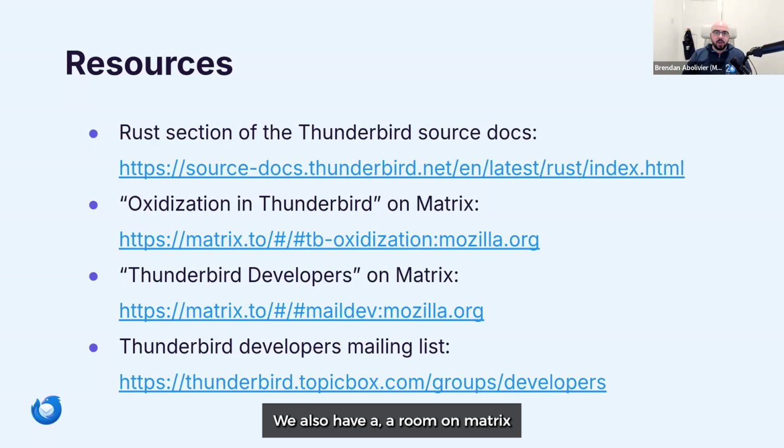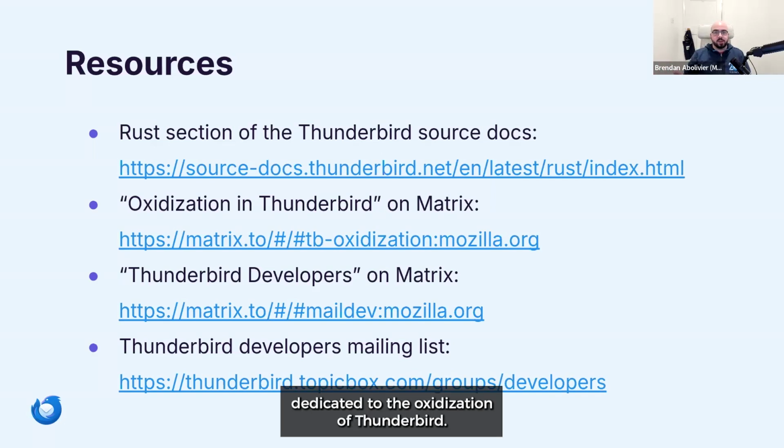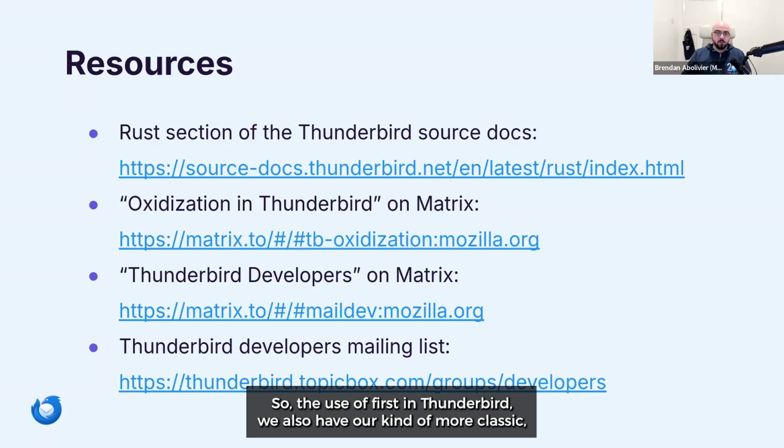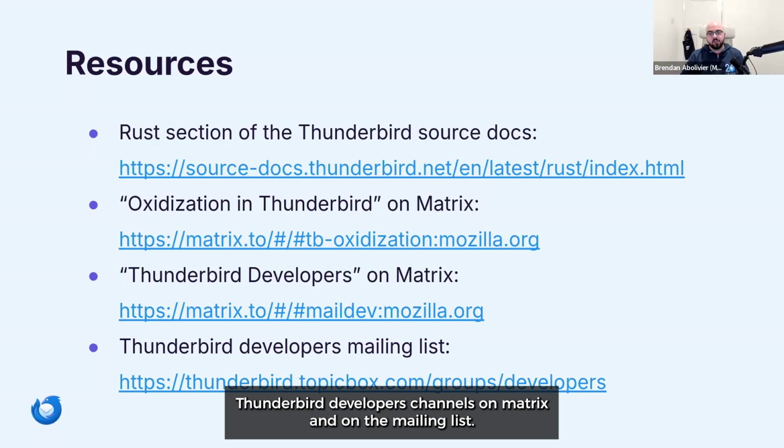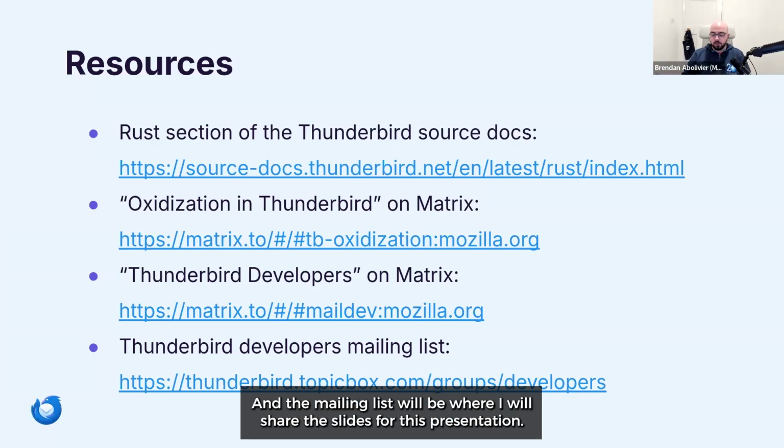We also have a room on Matrix dedicated to the oxidization of Thunderbird, so the use of Rust in Thunderbird. We also have our more classic Thunderbird developers channels on Matrix and on the mailing list. And the mailing list will be where I will share the slides for this presentation.